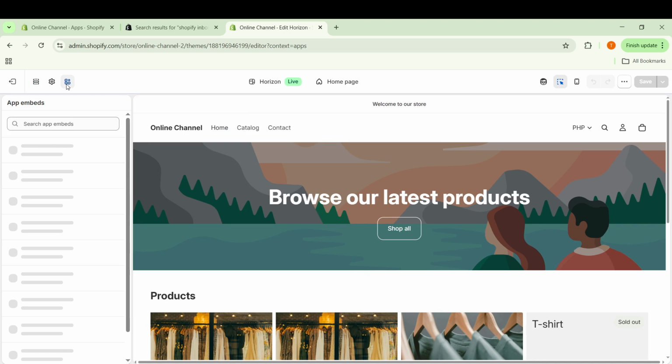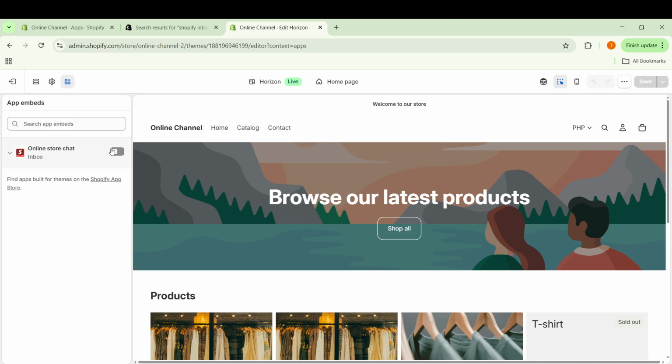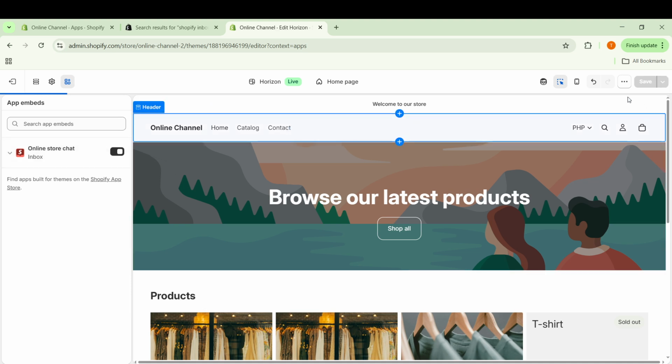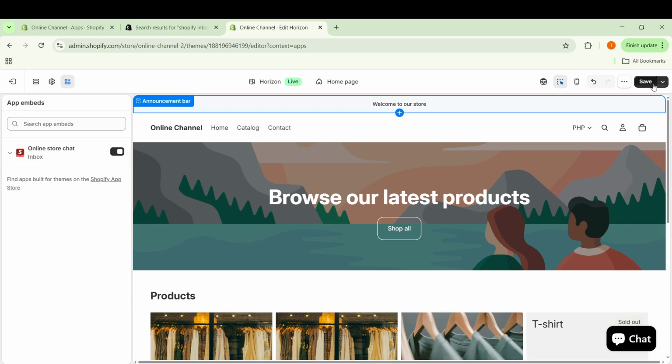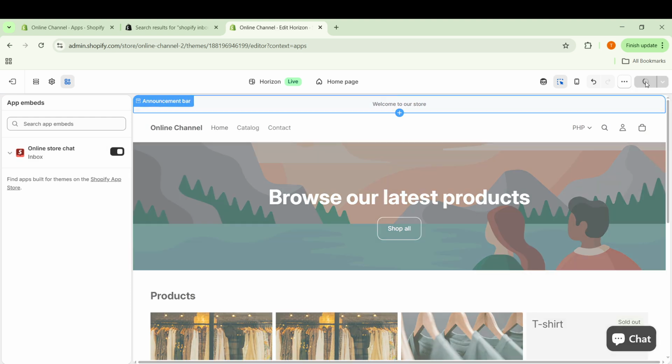If you do not see it right away, give the preview a moment to refresh and make sure you are viewing a page layout where the chat button is supported by your theme. Finally, save your changes in the theme editor so the chat button stays enabled for your live store. And that is all there is to it.